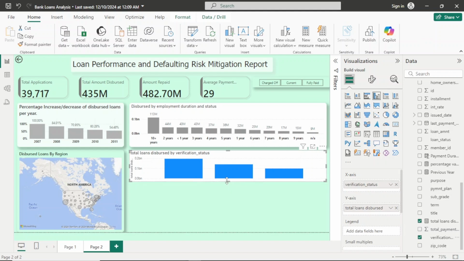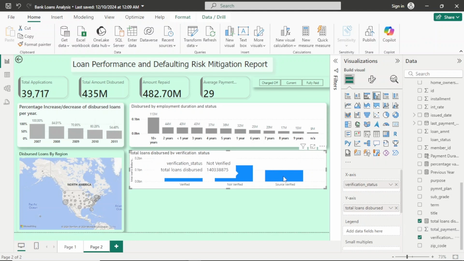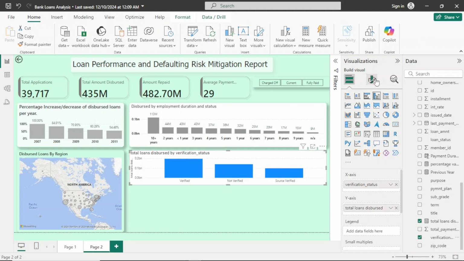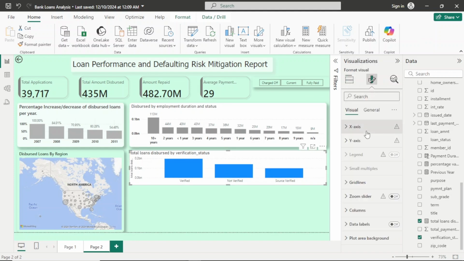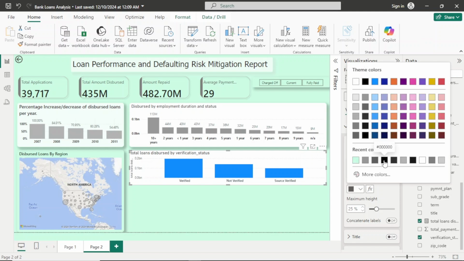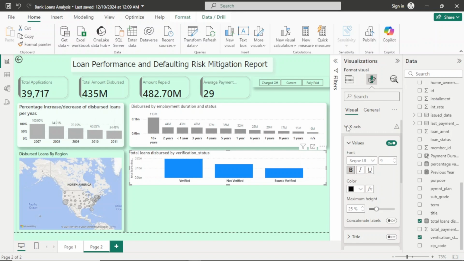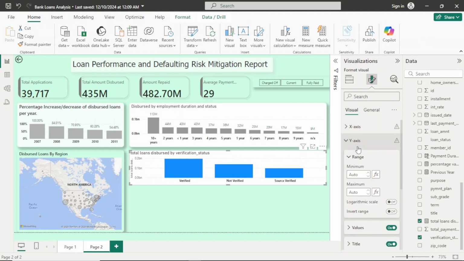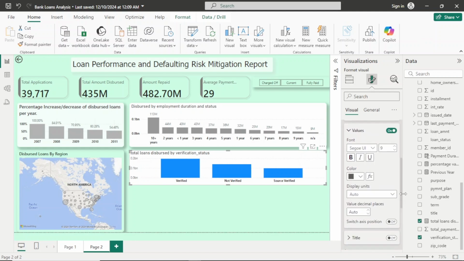And as you can see, let's expand this downwards. Most of these loans were verified, others weren't, and some were source verified. So let's go ahead and format this column chart. And as usual, we don't have the title on the x-axis. So let's make this bold and then change the color here to black. And we check the same for the y-axis and ensure that the title is turned off. And for the values, we want to have that bold font and a black font.